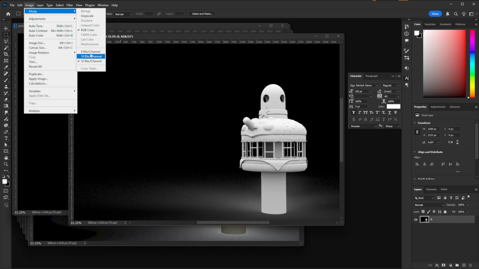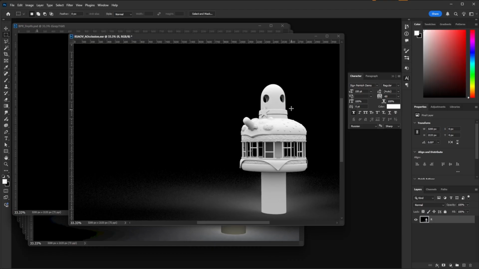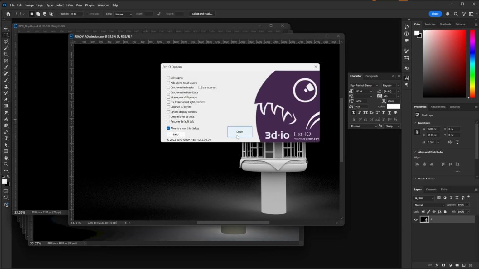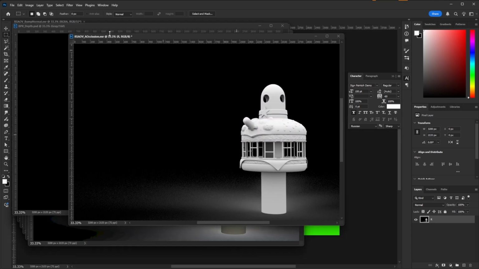I'm going to change it from 32-bit to 8-bit. I'm going to say don't merge. These other ones in here, like the bump normal, I'll go ahead and load them up. I don't know that we'll actually need them.